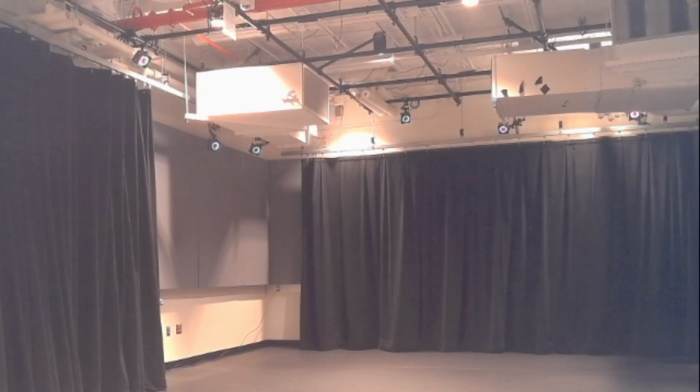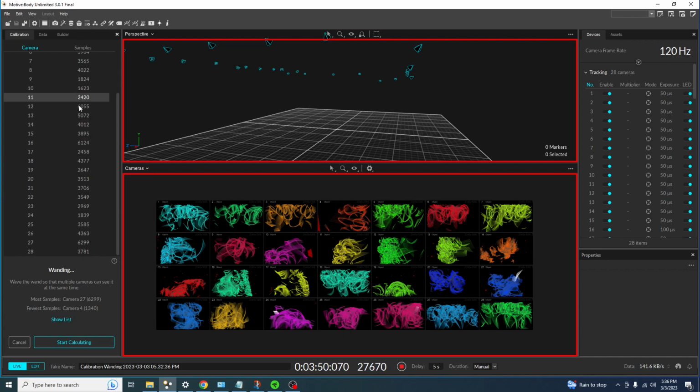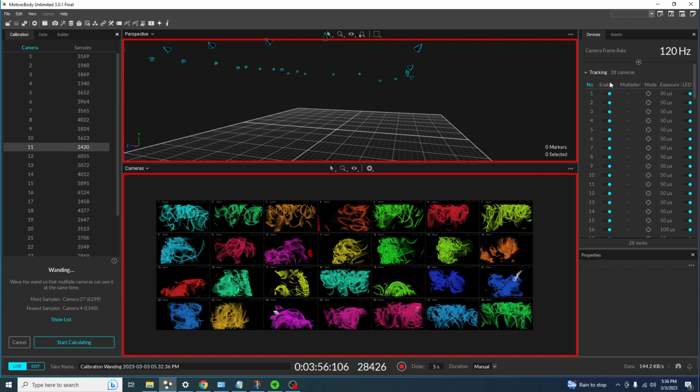Okay, so let's take a look at the screen. You can see all my cameras have over 1,000 marks. If I was having a camera giving me issue, I can just toggle enable on and off. So if camera 1 was giving me issue and not giving me data points, I could toggle it on and off. I'm not going to do that now because I don't want to disrupt it.